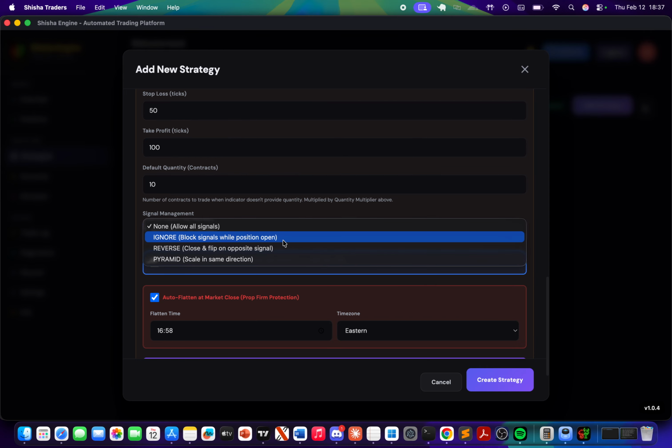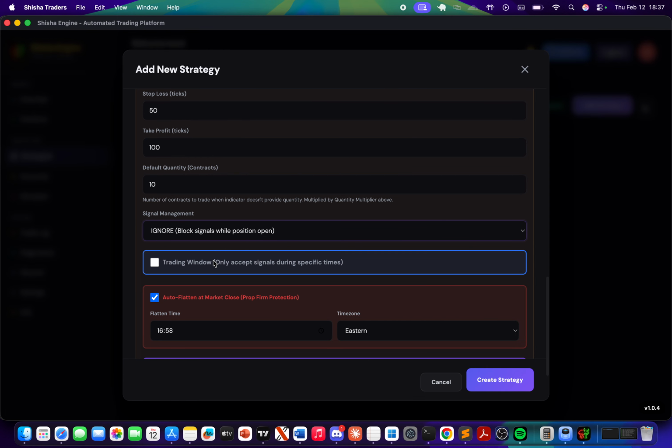Okay. Second thing is ignore. If I have this on, if I'm in a trade, let's say I'm in a long, if I get a second signal, it will not take it. It will say block. You're already in a position. So some people like to just stay in one position at a time. This is perfect.